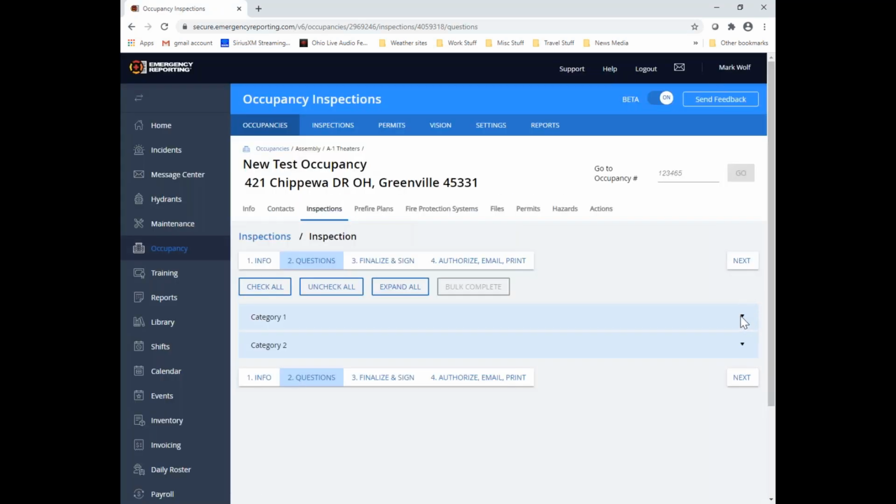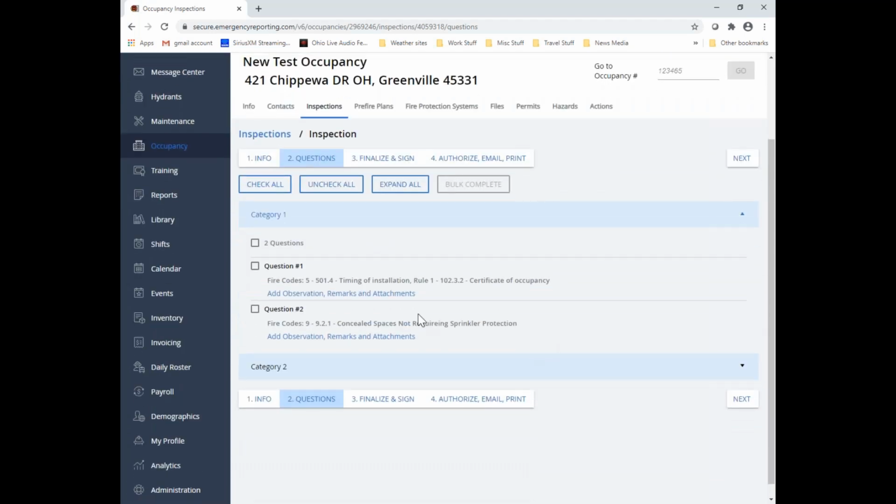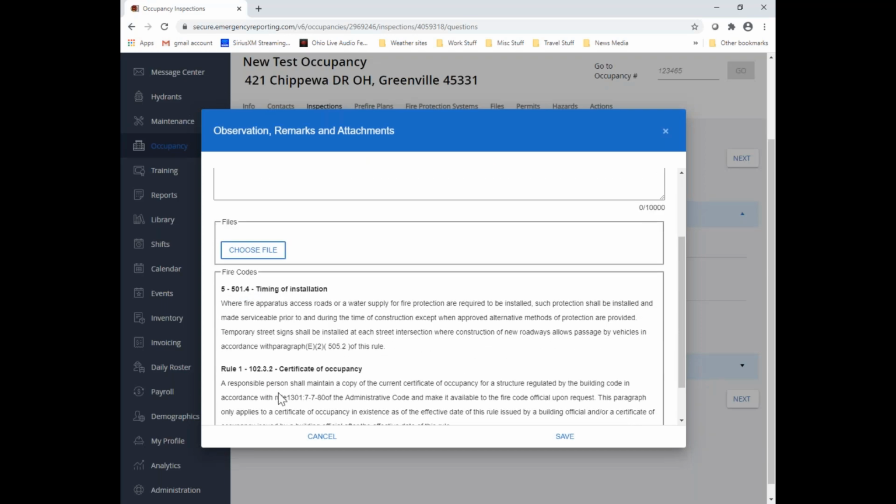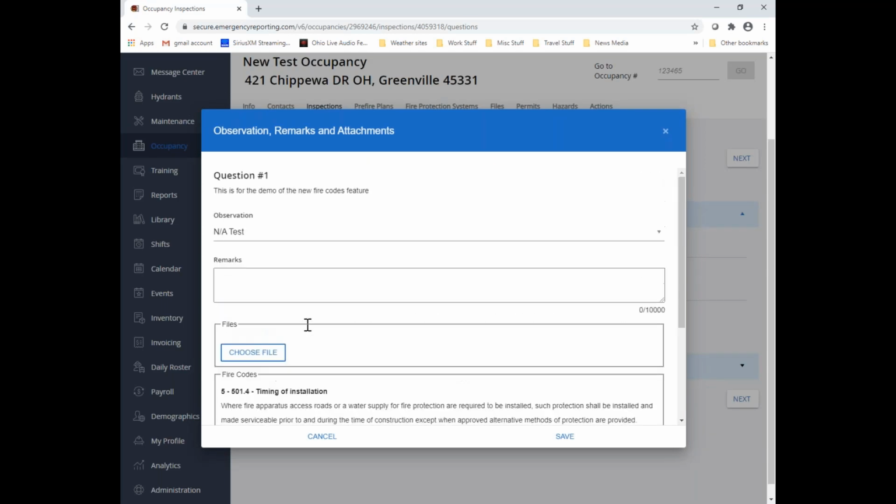And this is what it will look like in our inspection questions. If I select here to add observation, remarks, and attachments, you can see the fire codes that I have attached to this particular one. And I can put my remarks in here, basically an explanation of why we think this is a fire code violation and what you need to do to remedy that.